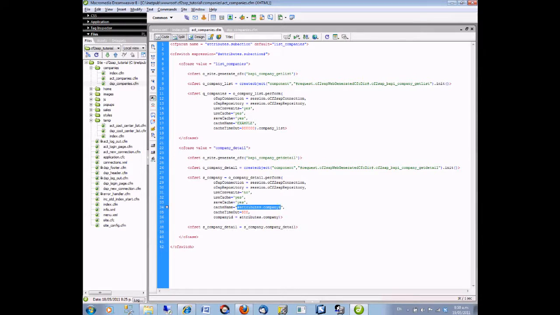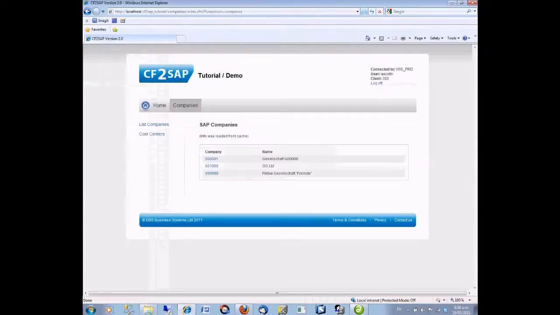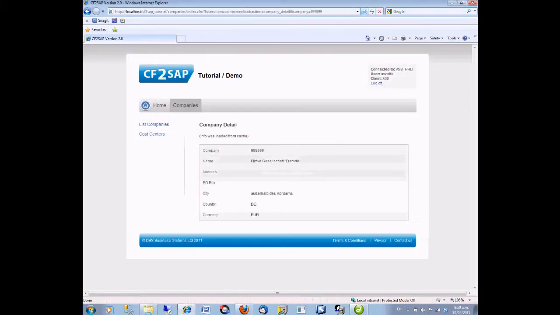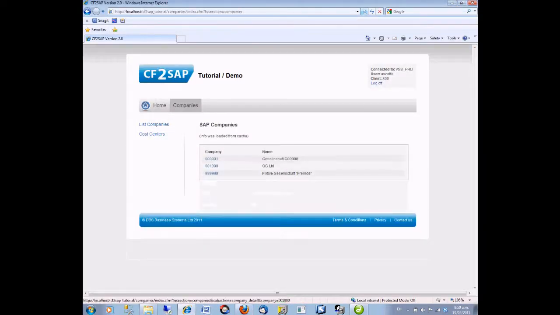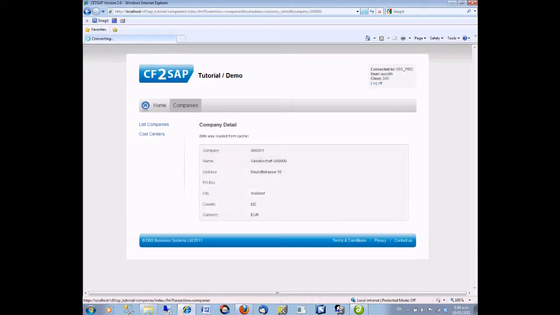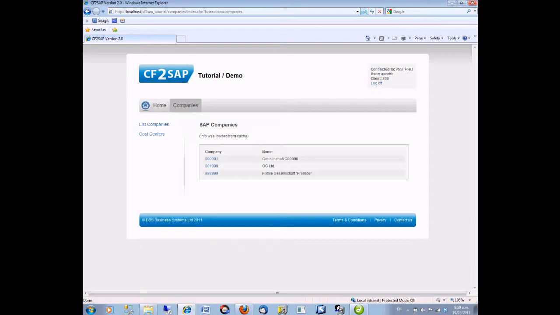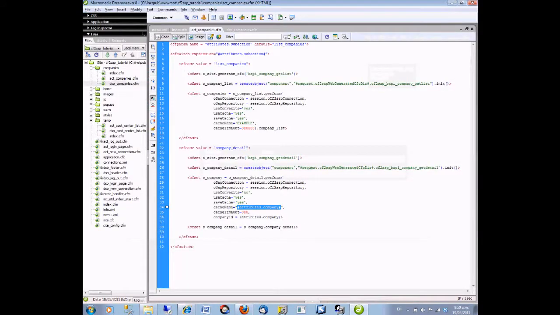So here we've taken the attributes.company, which is actually the parameter for the CF to SAP component, and we've used that to dynamically create the cache name. So that means that for each company code that we click on, a new cache will be created. There. Isn't that a useful feature? Saves a lot of unnecessary calls against the SAP host.